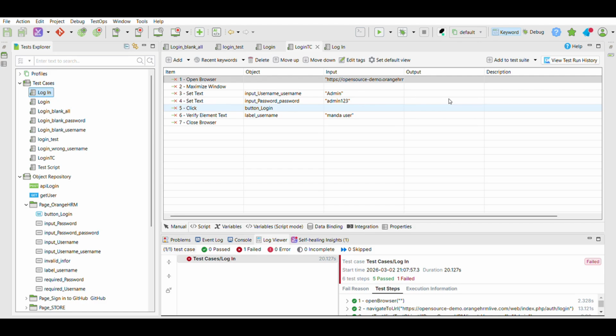The third is the verify feature. These functions help us verify whether the actual result displayed on the screen matches the expected result. This is a mandatory step to create a complete test case, allowing the system to automatically evaluate whether the scenario is pass or fail.